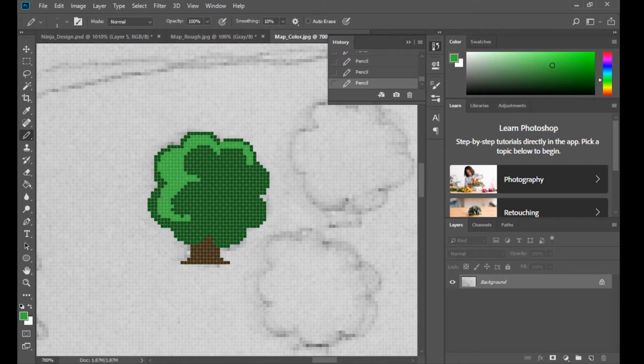I'm just sort of pushing and pulling areas of color to see what looks good. So I'll put in a little green and then I'll put in a little of the dark green and just kind of go back and forth.